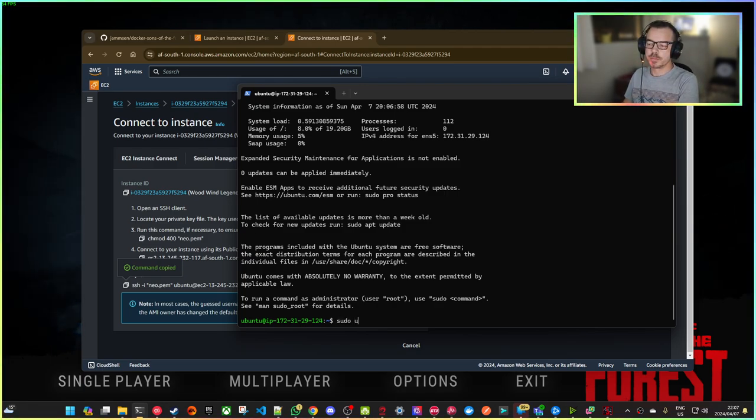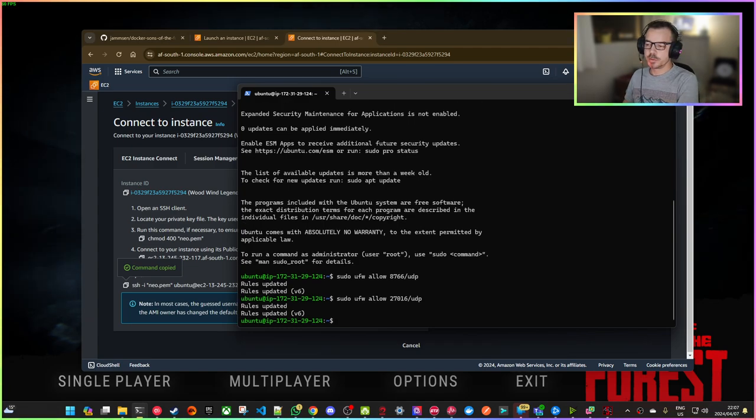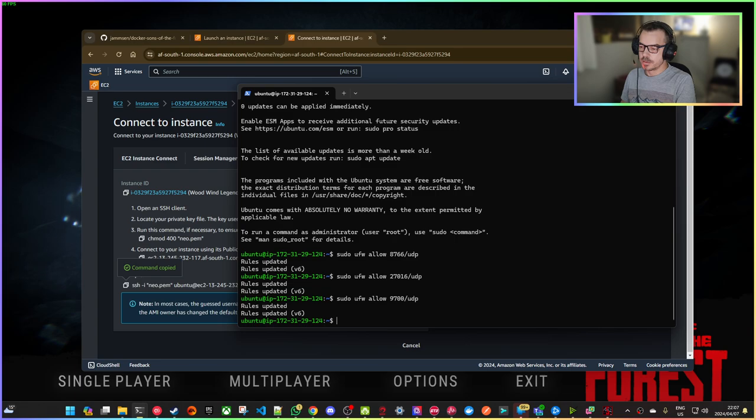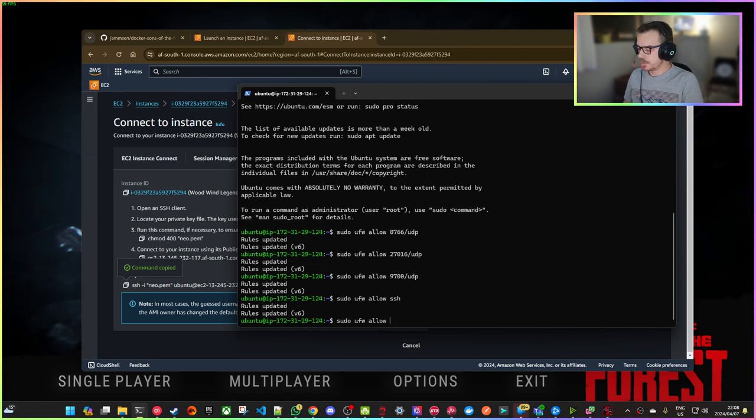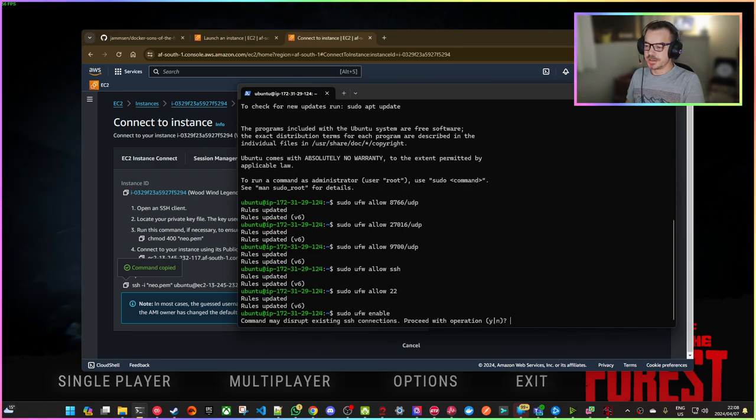So first port on Ubuntu, with Uncomplicated Firewall, we'll allow port 8766 UDP. That's the Steam game port. Add that. Next up is the query port, which is 27016. That's the query port, and then the last one is the blob port, 9700. Then also I want to allow SSH on port 22, so I don't lose access to my own server. Then enable the firewall.